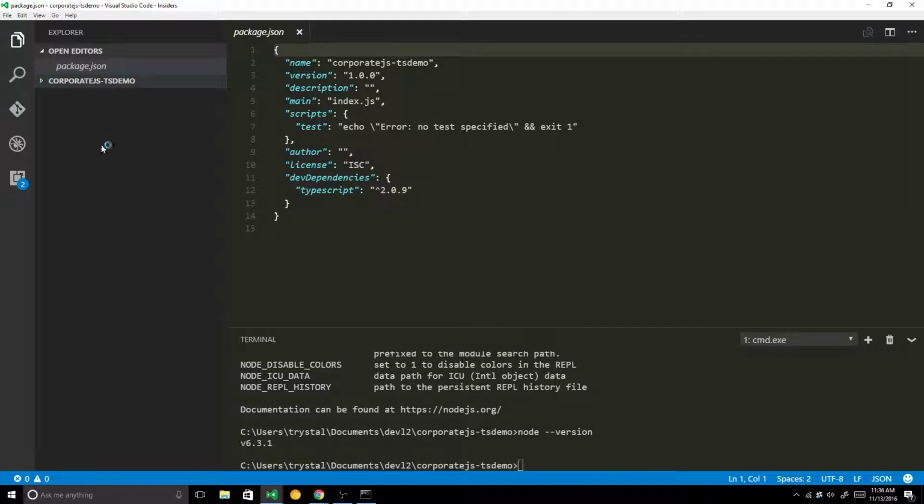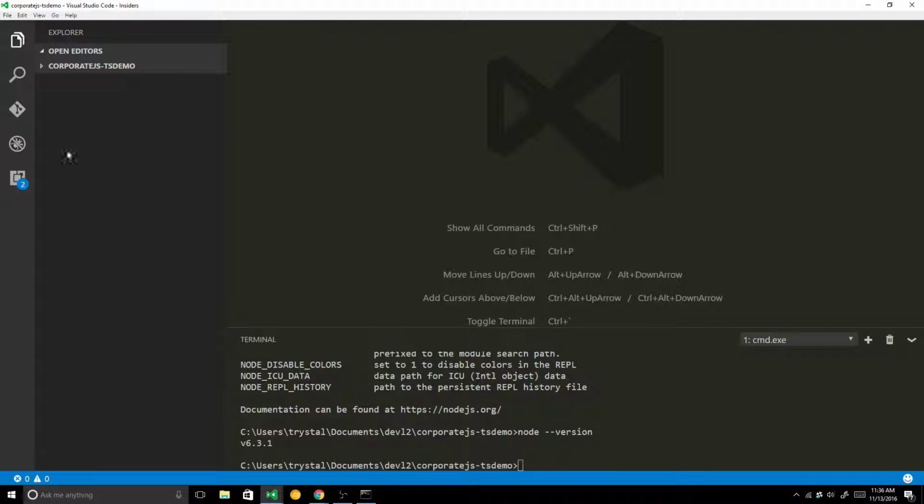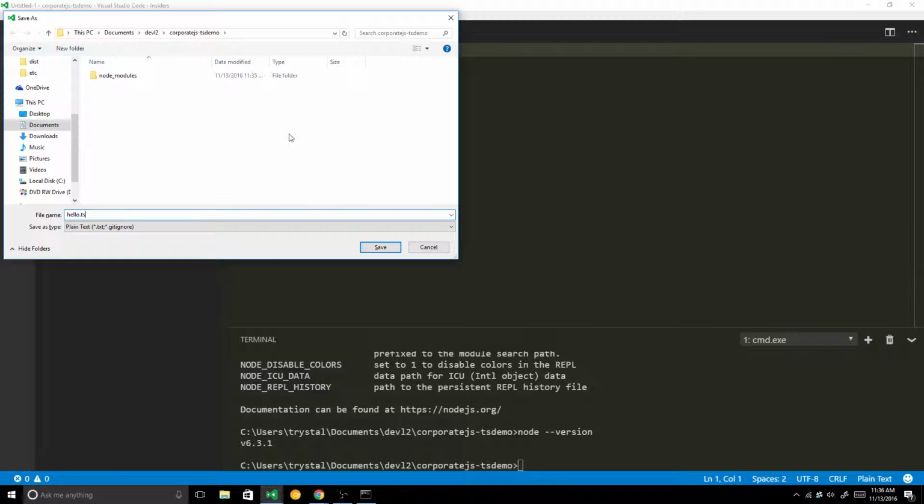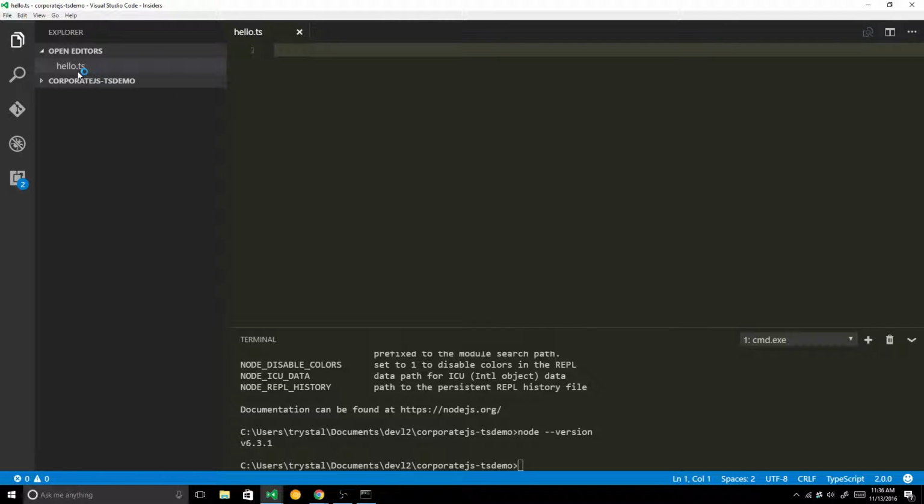So next I'm going to create a very simple little JavaScript, or actually a TypeScript file. Just press Control N and save it as hello.ts. First of all, you'll notice I use the TypeScript extension as opposed to JavaScript. Now I'm going to just do a console.log hello world.